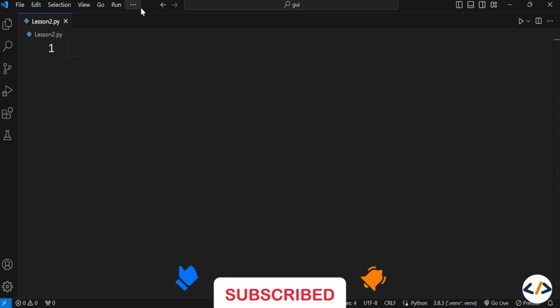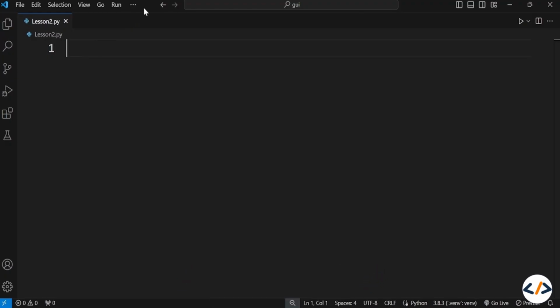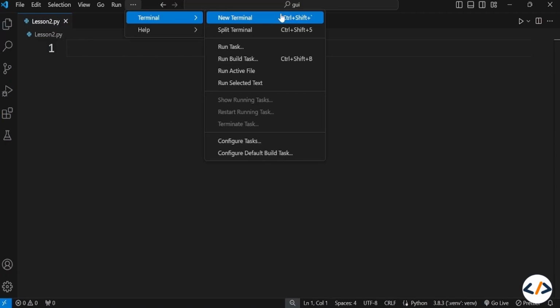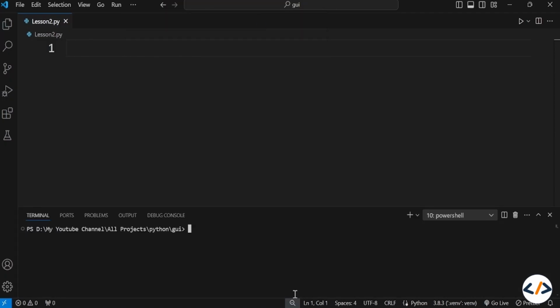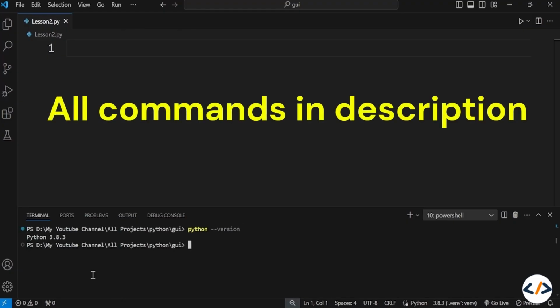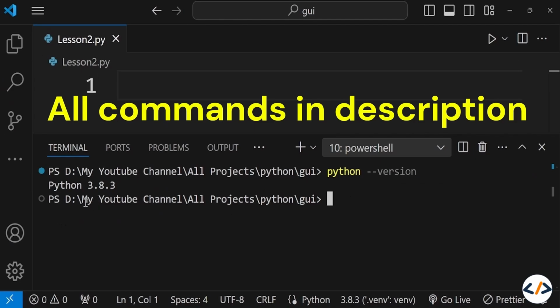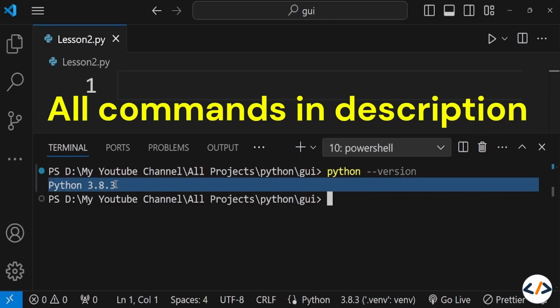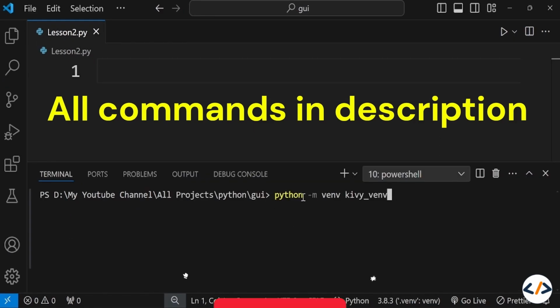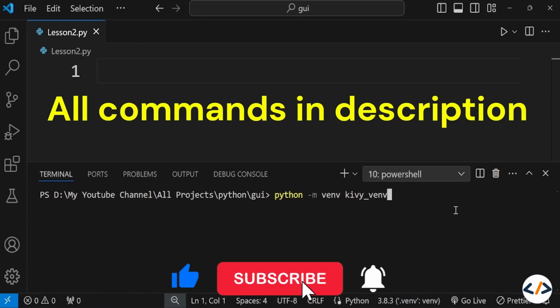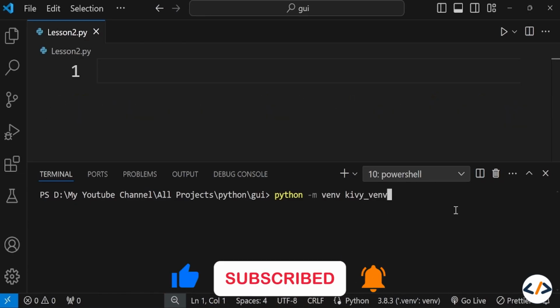First, you need to have Python installed in your computer. Open your development environment. I'm using VS Code. Open terminal and check whether you have Python. Type python --version and press enter. If it is there, it shows up like this. Then what you need to do is to install the environment. As you can see, that is install virtual environment by entering this command. Once you enter that command, press enter.